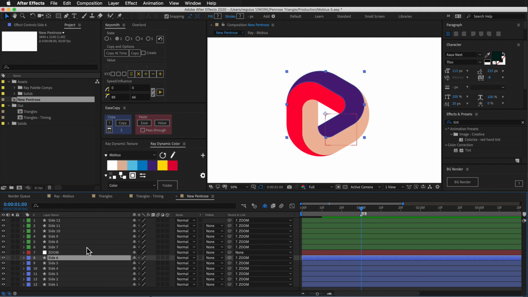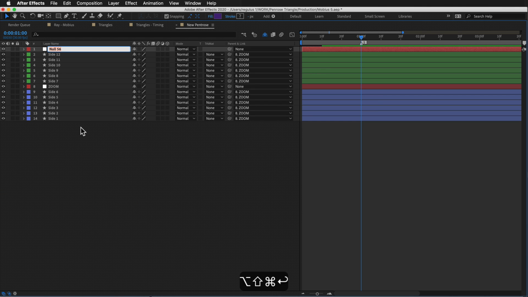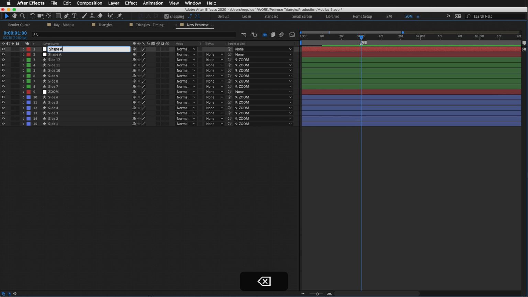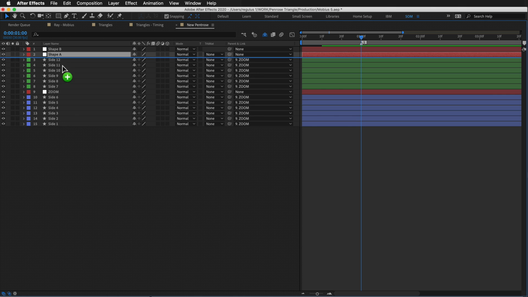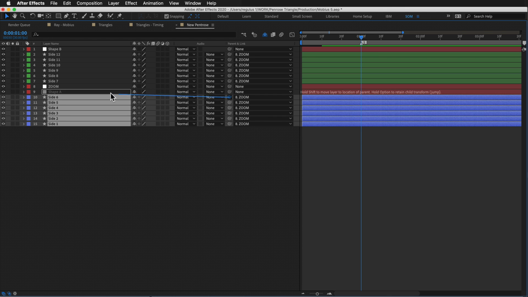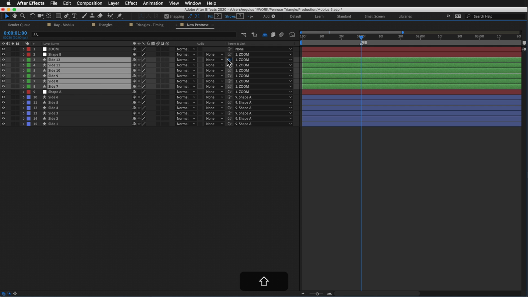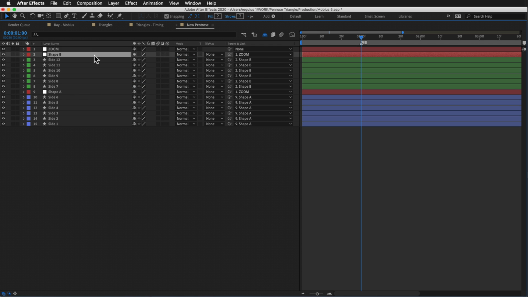Then let's also create some sort of a grouping system for these by creating a null object, shape A and shape B. So then this could be the header of all these shapes, connected to that, and then make sure that shape A and B are connected to zoom, so we get this hierarchy. Shape B, these are all part of shape B like this.